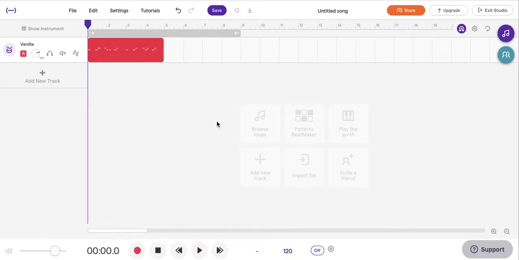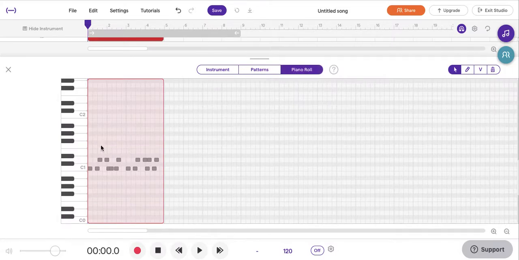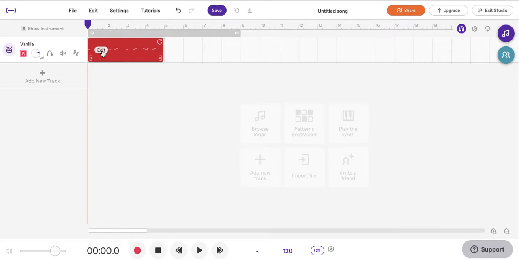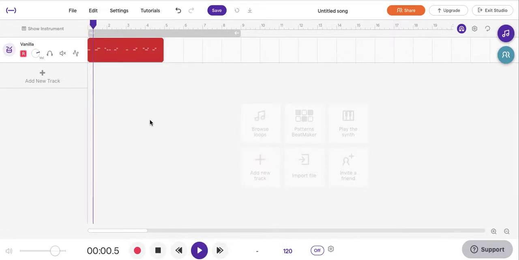Do I need to quantize it? Let's have a look. Piano roll, that'll show me. So I've double clicked the part, looked at piano roll, and I think I'm going to quantize it just for good measure. So here, if I click edit, the quantize option is here. I'm going to click 18th because I'm doing that's quavers. Let's quantize that. Okay, I'm happy with that.